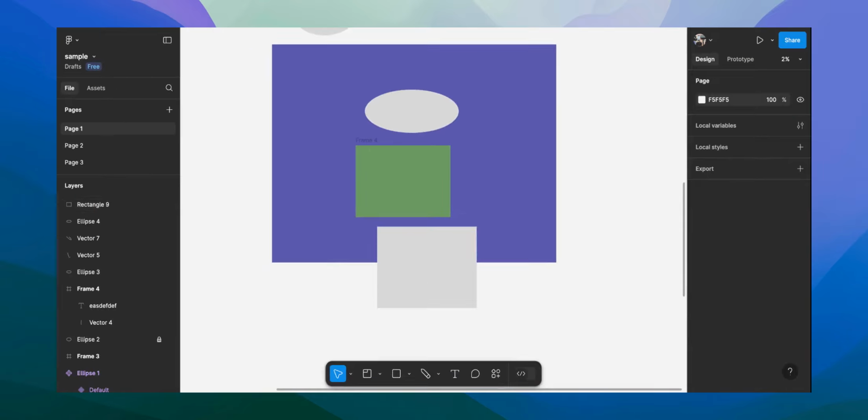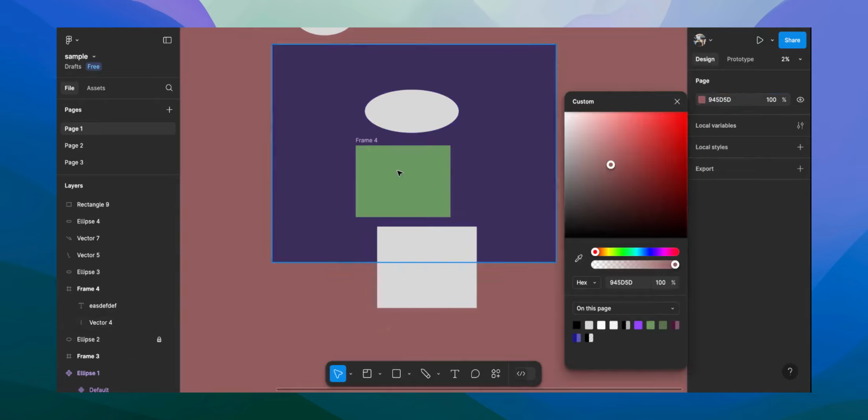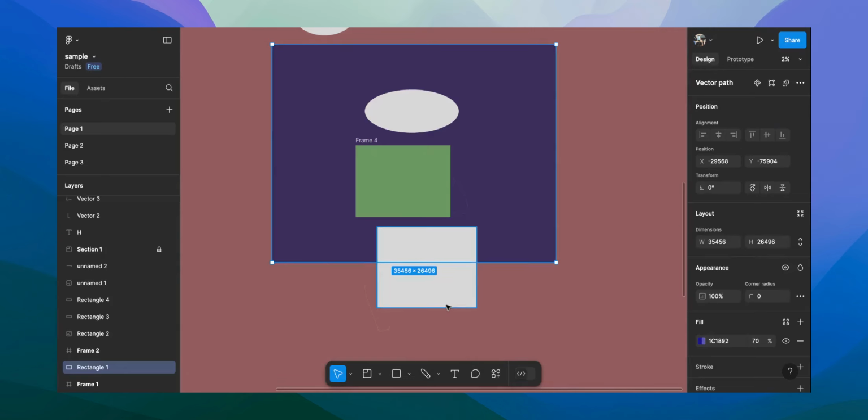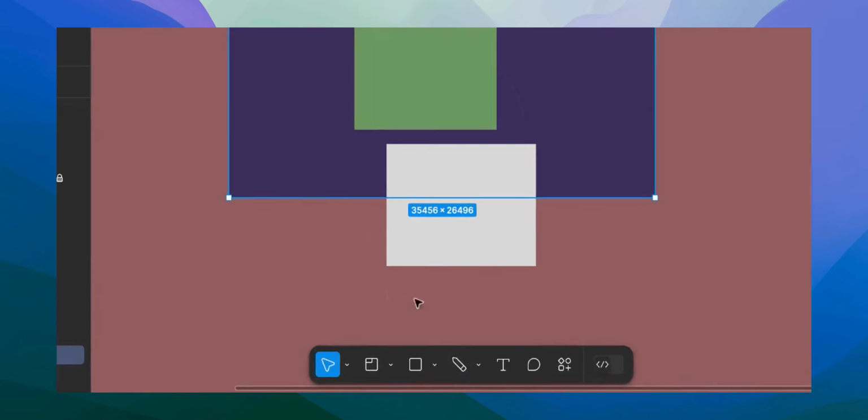You can also modify the colors and fills. Select the object and go to the Fill section in the right bar. Explore the various editing options available to customize your design.